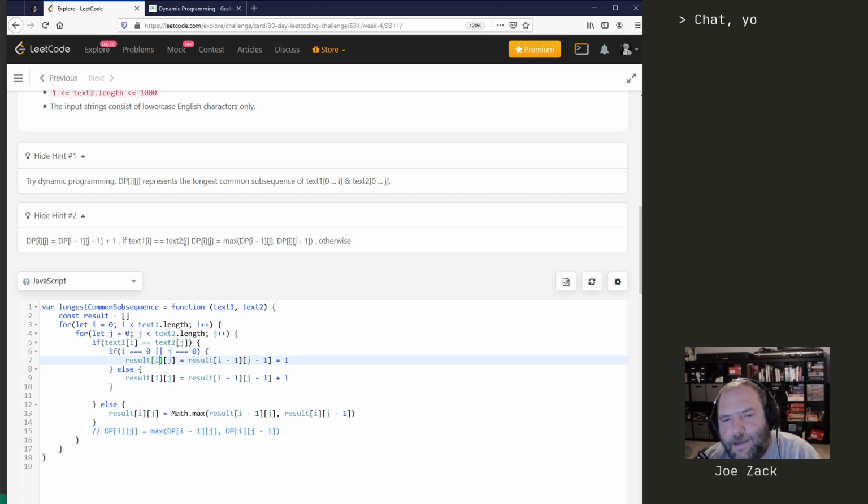Wait. If one of those is 0, it needs to be equal to 1. Dang it. Otherwise, result equals that. Otherwise, it equals this, which also is looking backwards to the left, which is strange to me. Can't I just look at 0, 0? Can I just start at 1? No.